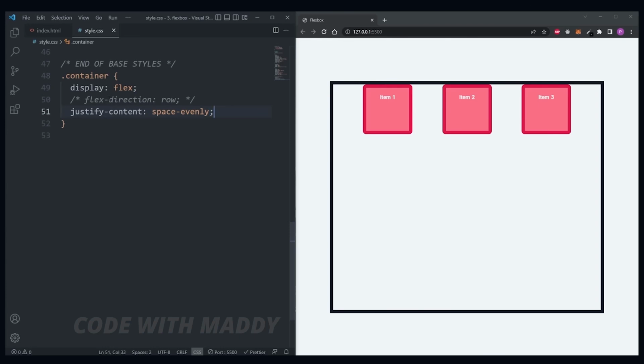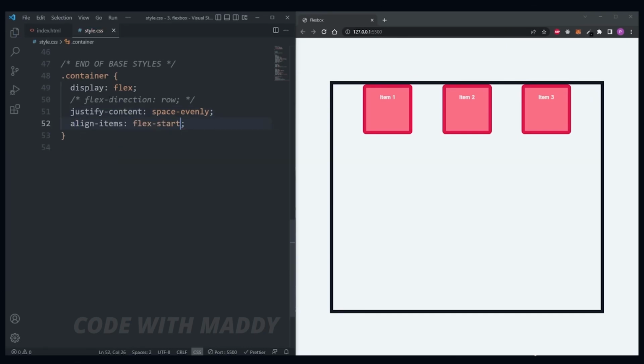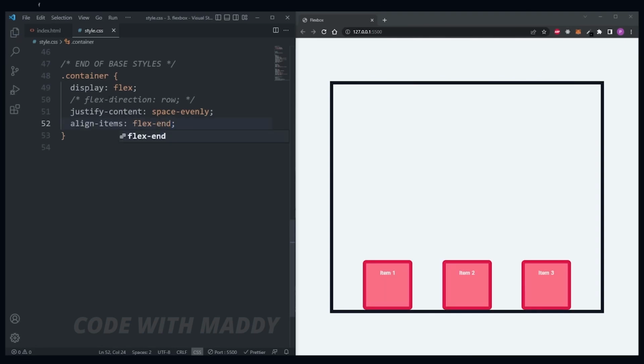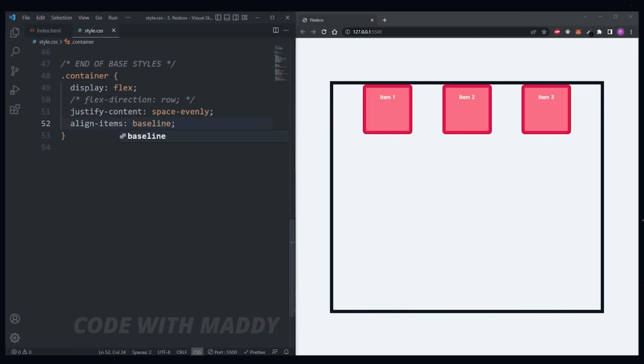Justify content is for aligning items on the main axis, but we can also align items along the cross axis with the align items property. Flex Start places items at the start of the cross axis. Flex End places items at the end of the cross axis. Center will center our items in the middle of the cross axis. And baseline will align items so that the baseline text of each item is aligned.